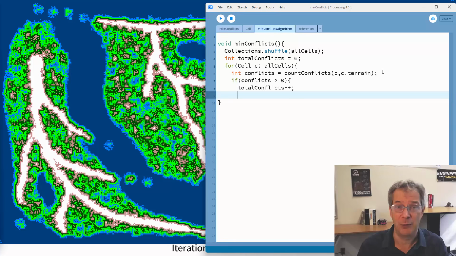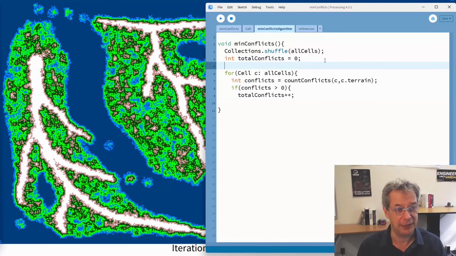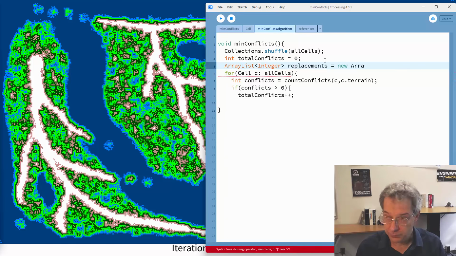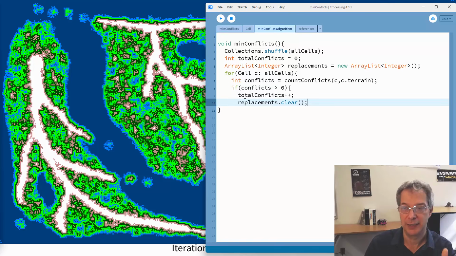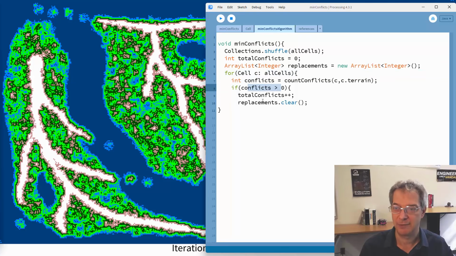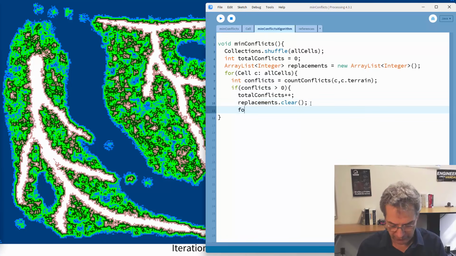So what I need now is an array list to store my possible replacement terrains in. And actually, I'm going to go up here to put that in. There we go. So this is going to be my array list that I store the possible replacements that will go into this cell C that has some conflicts currently. And I need to clear that array list each time. So every time I find a new cell that has some conflicts in it, I want to clear the replacements and refill it in. So now I can do the following.